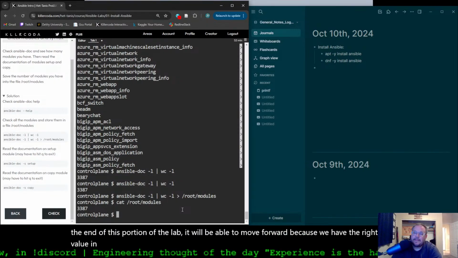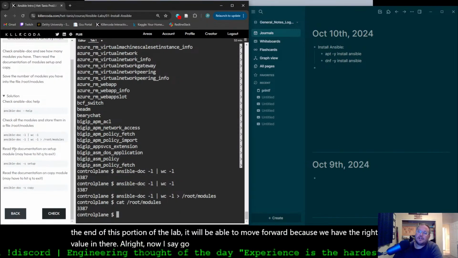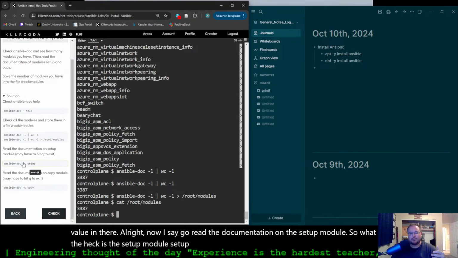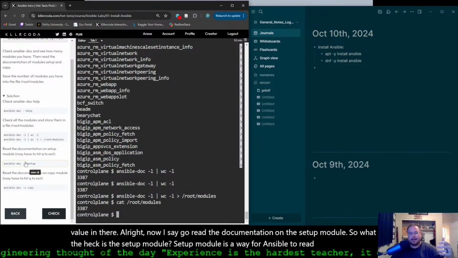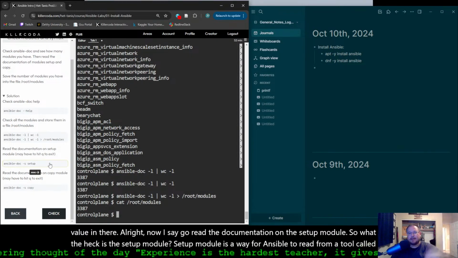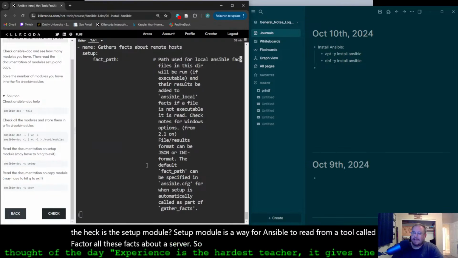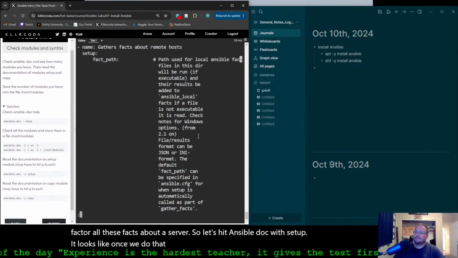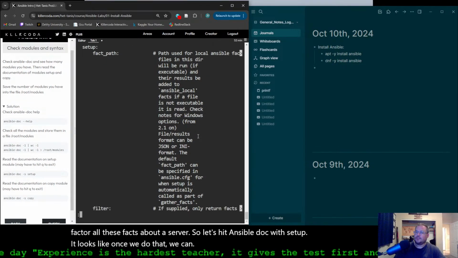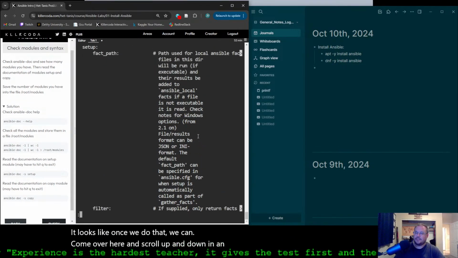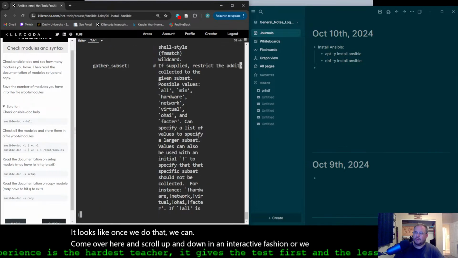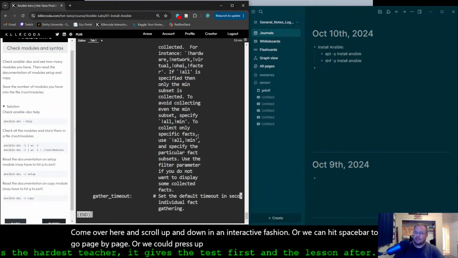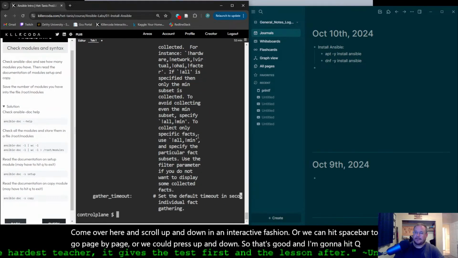All right. Now I say go read the documentation on the setup module. So what the heck's a setup module? Setup module is a way for Ansible to read from a tool called Facter all these facts about a server. So let's hit ansible-doc with setup. Once we do that, we can scroll up and down in an interactive fashion, or we can hit spacebar to go page by page, or we can press up and down. So that's good. And I'm going to hit Q to get out of there.